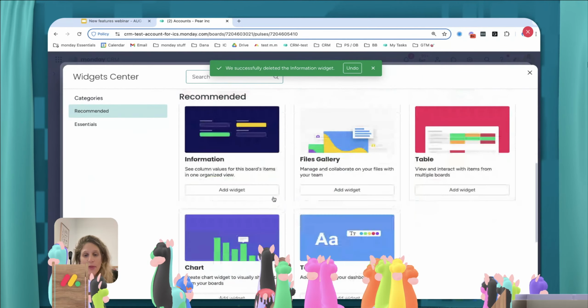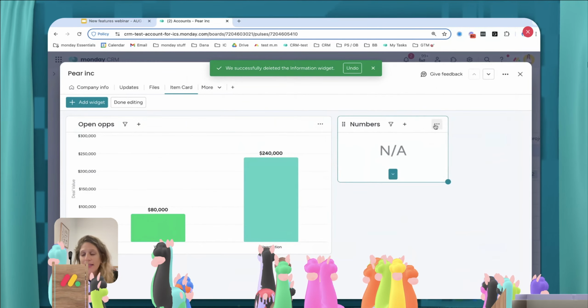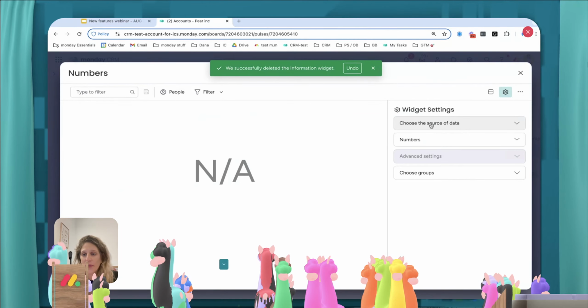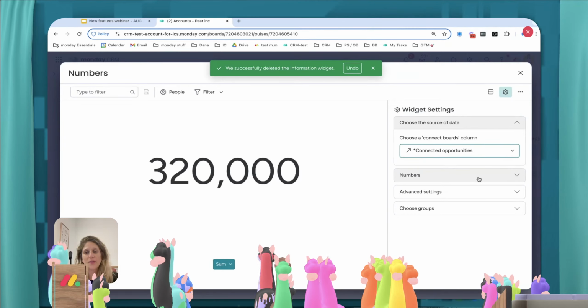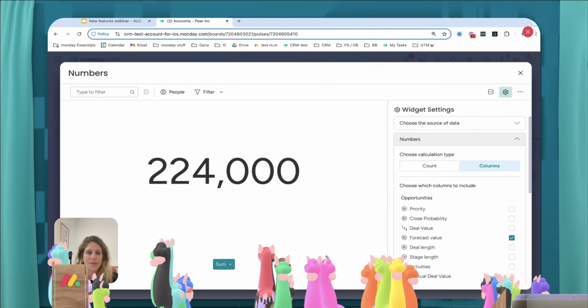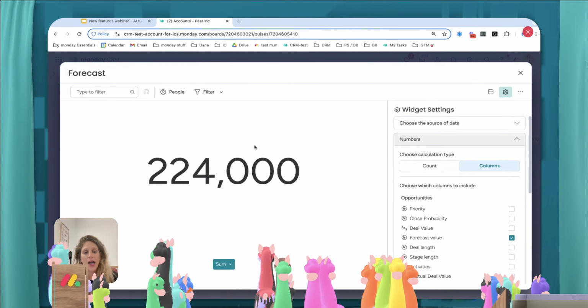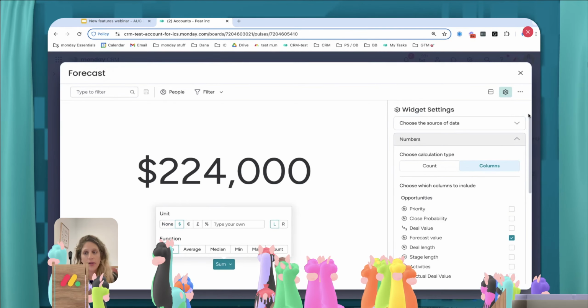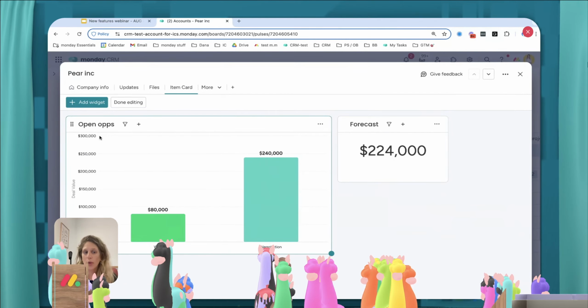So another example would be maybe to take the numbers widget. So again, these numbers should be connected to the source in my board. So in this case, I want to connect it again to opportunities. And the number that I want to show is the deal value, or maybe let's do the forecast value. And now we can call it forecast. I can see here dollars. So now what I have is I'm going to Pair Inc. and I can see the open opportunities and which status they're on, and the forecast of this customer.